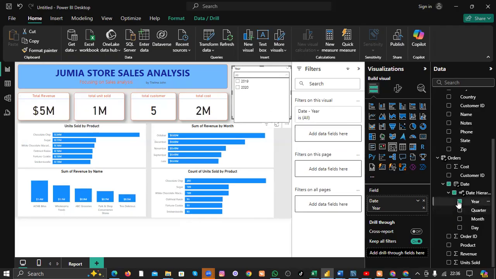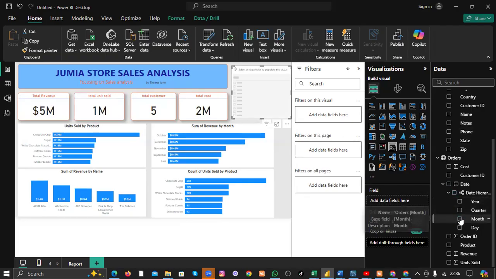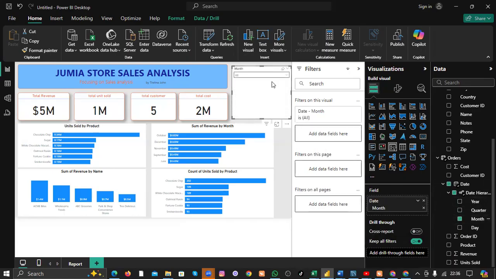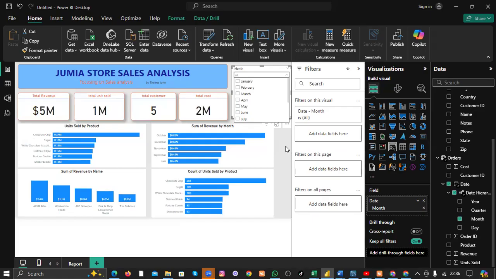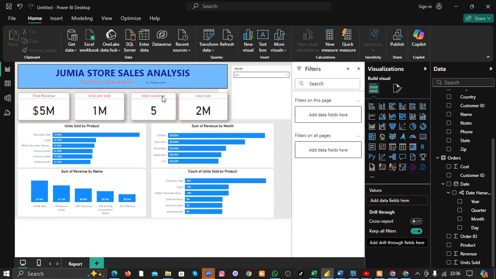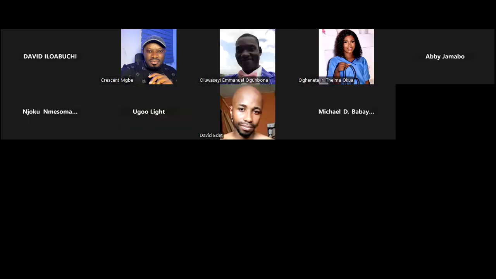I can also remove this and put months. If I want to filter everything by month, I can now filter it by month. You can see I can filter by January. I can see everything that happened in January. So it's the same. That's the timeline there. All right. Thank you, sir. Thank you. We don't have questions, and that's really good.